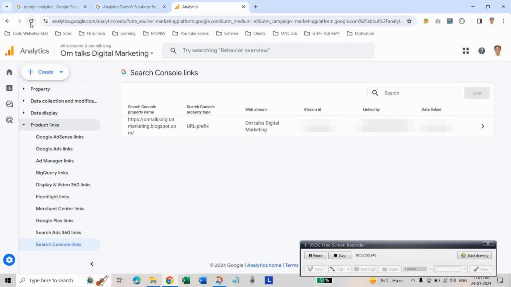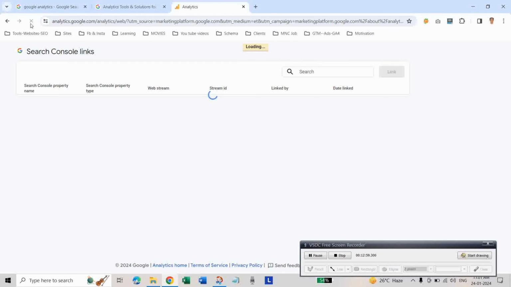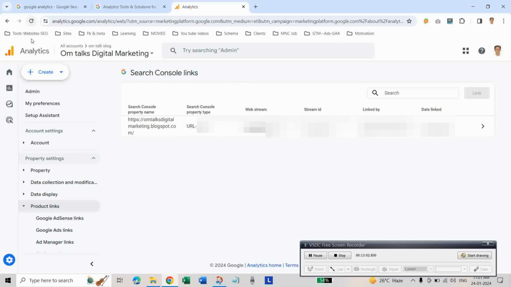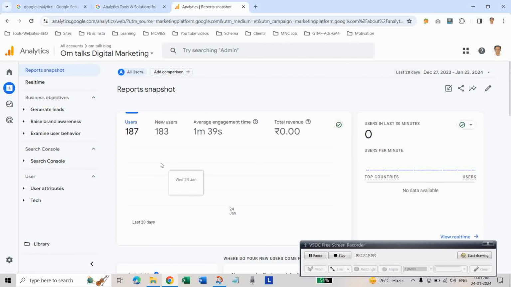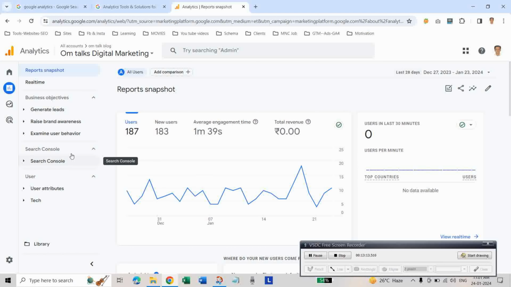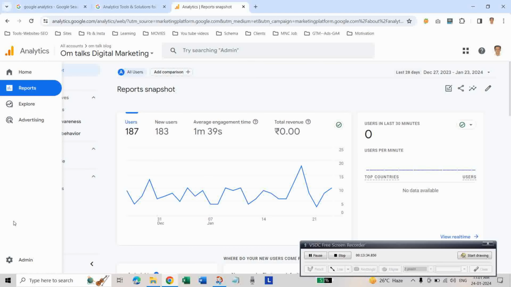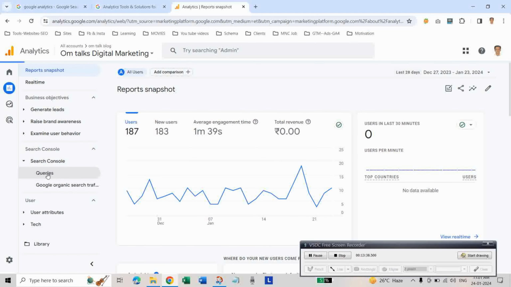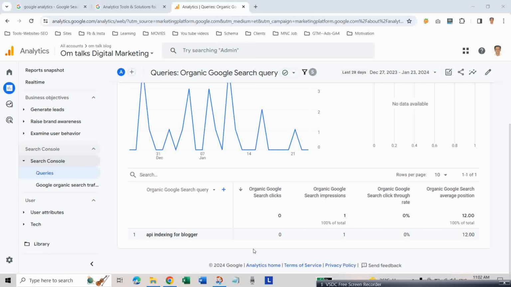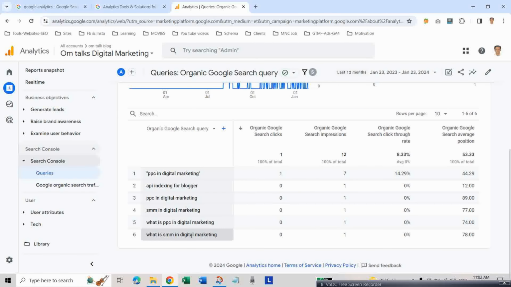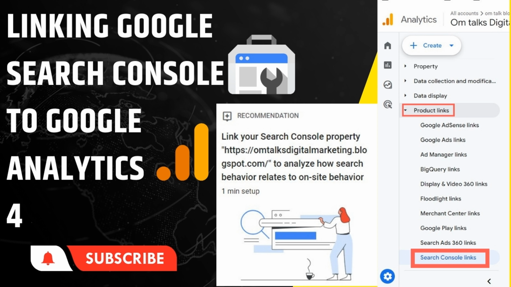After this, just refresh the page. After refreshing the page, click on reports. As you can see, we got the Search Console section here, and click here Search Console, and here you can get the Search Console data. In this way, you can link your Google Analytics account and Google Search Console account.